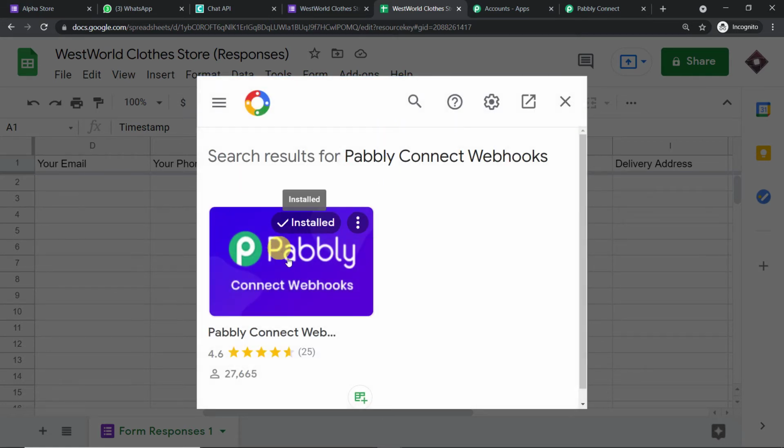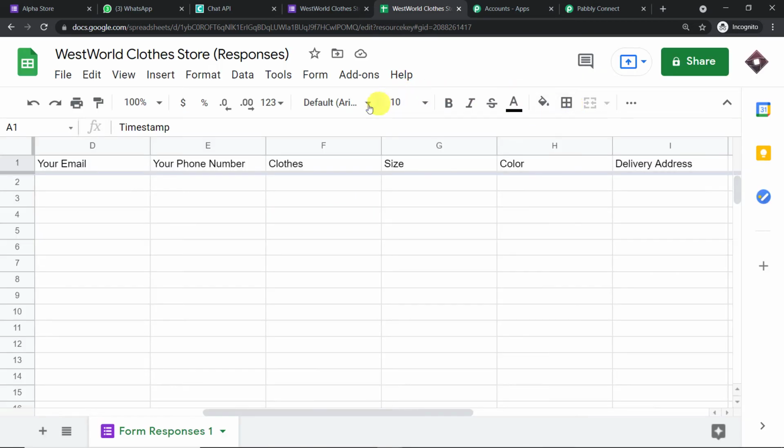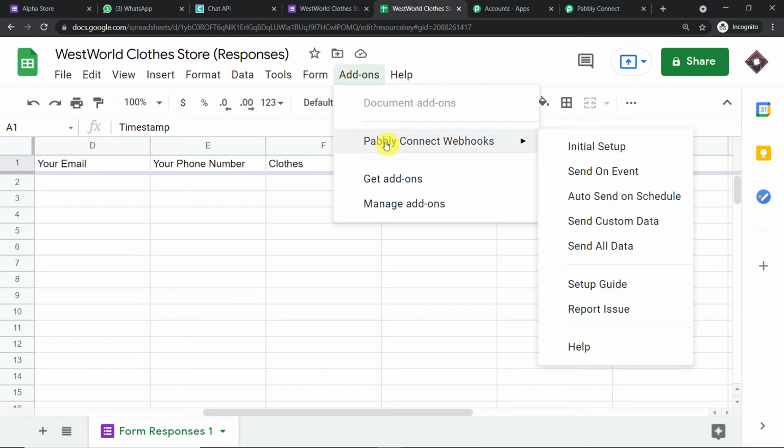As you can see, the button is showing I have already installed it in my Google Sheet. All you have to do is click on this button and Pabbly Connect Webhooks will be installed in your Google Sheet also. Now there is something you should know. After installing Pabbly Connect Webhooks, do not forget to refresh your Google Sheet. I repeat this again. After installing Pabbly Connect Webhooks, do not forget to refresh your Google Sheet. So let me just cancel this. And let me go back to add-ons, Pabbly Connect Webhooks.